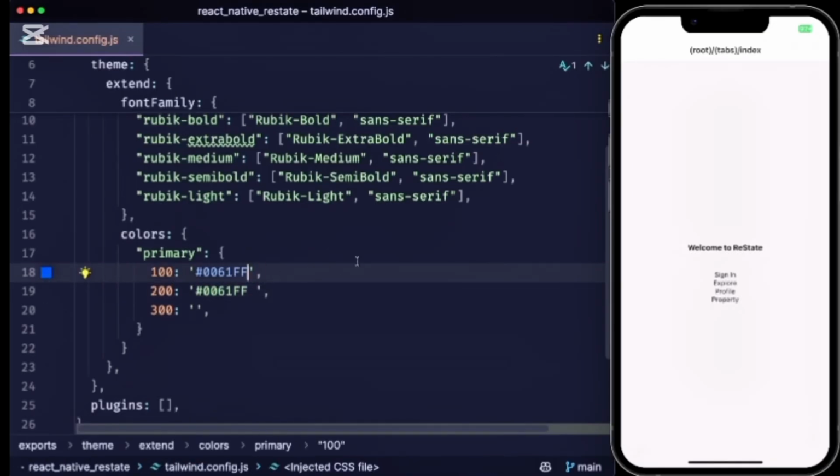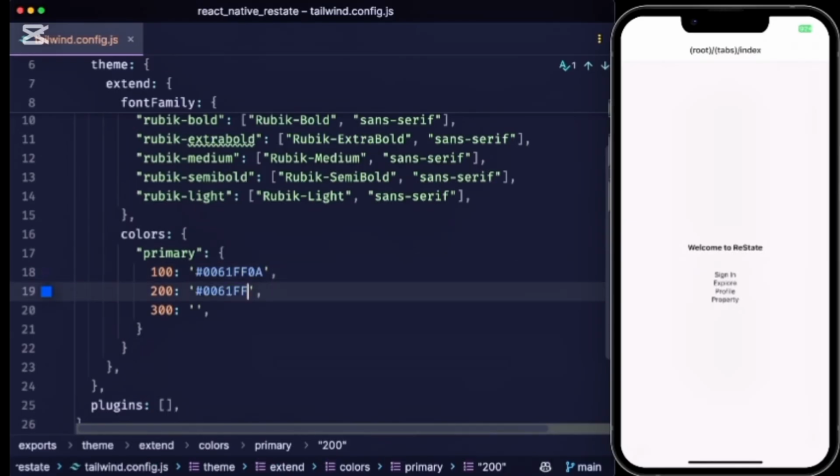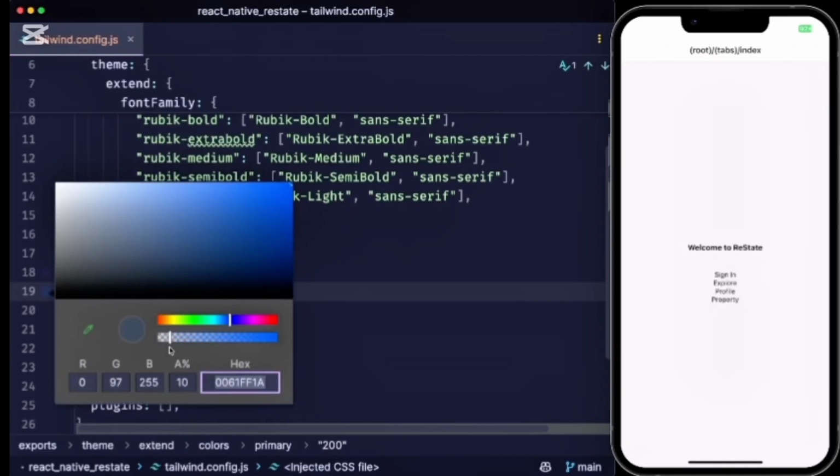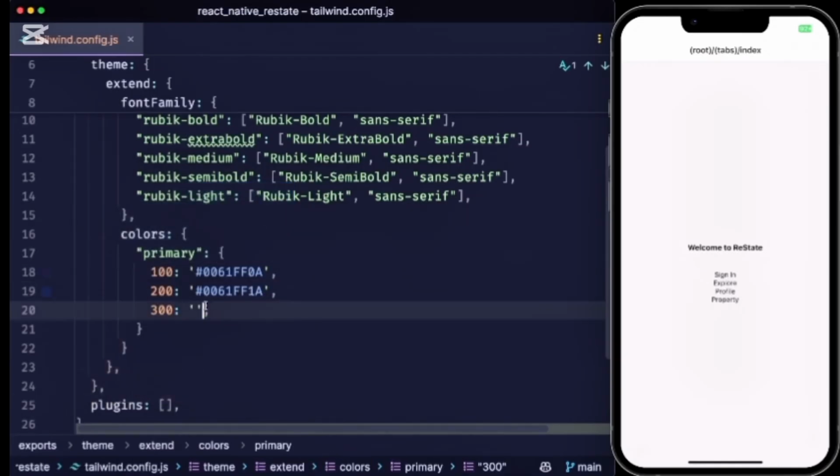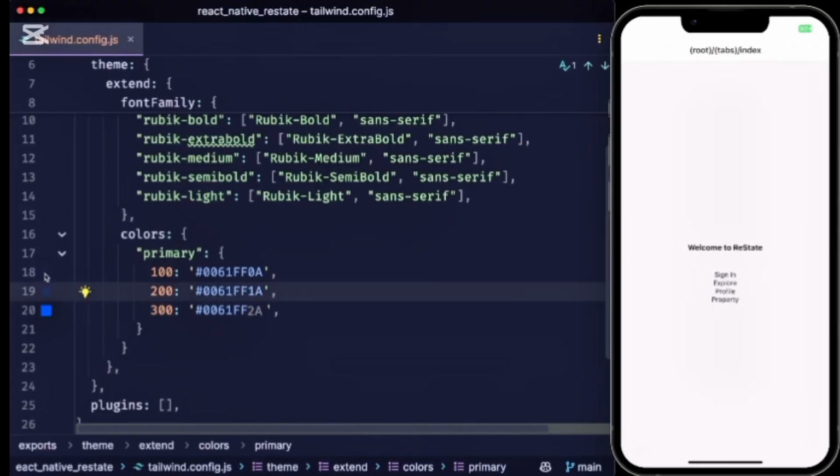But we can apply different opacities by saying 0A at the end, and on this one saying 1A, different shades or different opacities of the color will be applied. So this is applying a 10% opacity right here. And then finally for the 300, it'll be the base variant of that color. So now we can see the difference between those three.